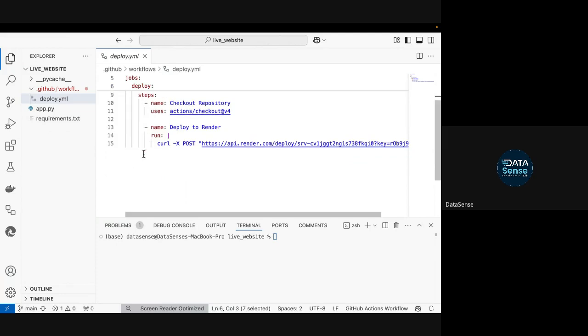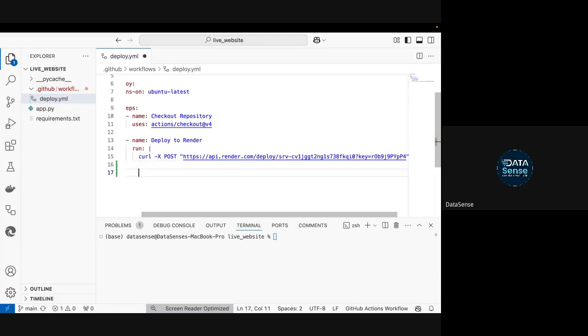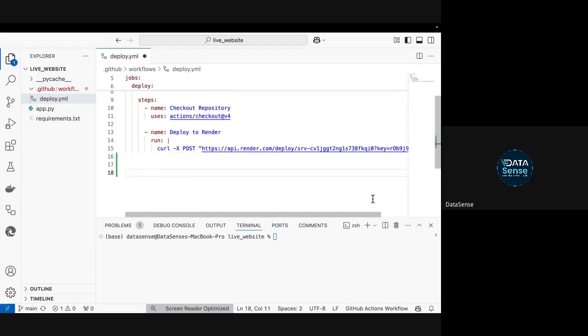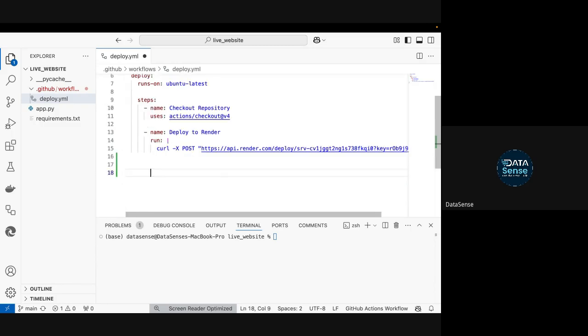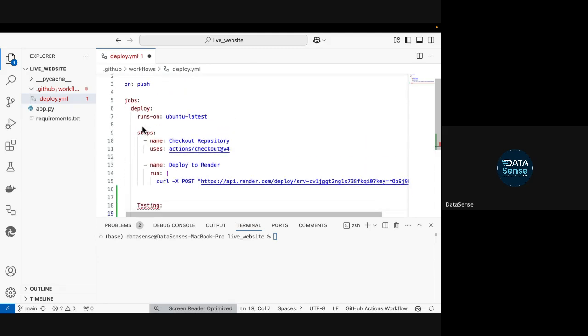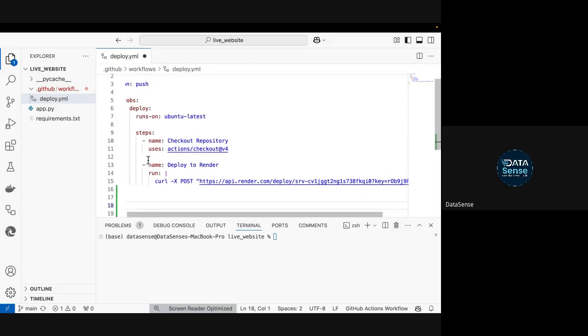You can have multiple jobs. Like, let's say, for example, this was deploy, and there was another job, testing. Okay. So there are multiple jobs that you can run. Again, we are running only one job right now.